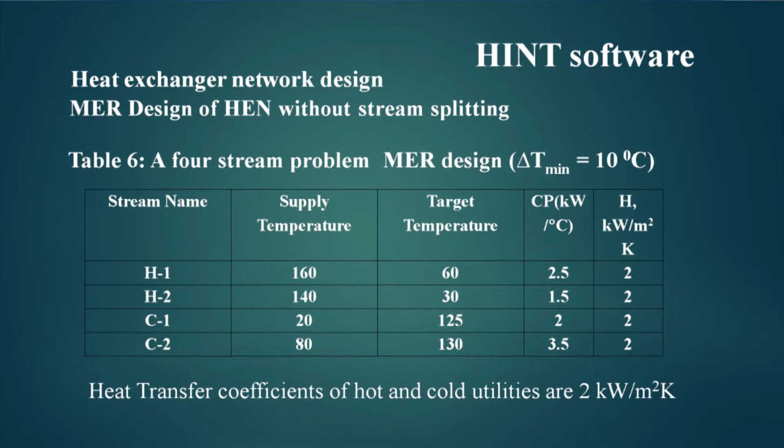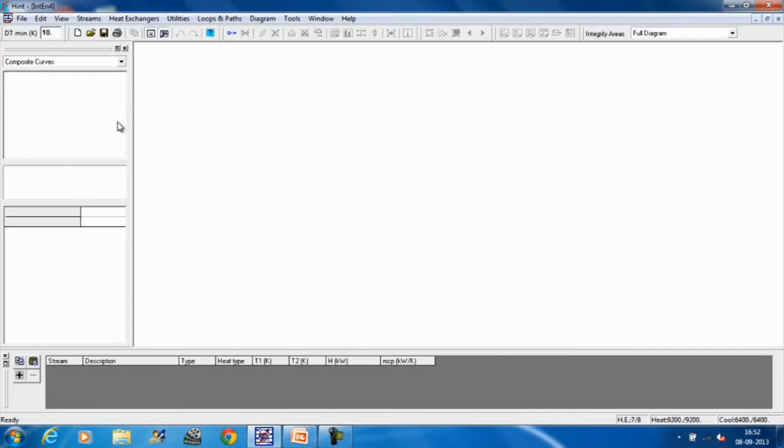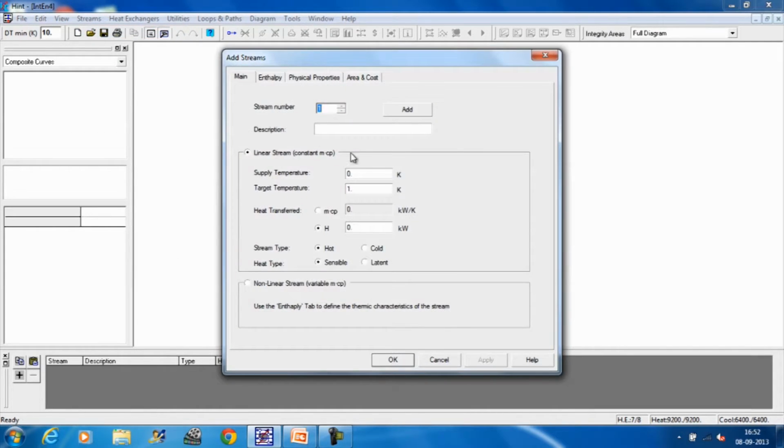Now, let us start by taking the problem. I have opened up the HINT software. Now, we will go for the feeding of the streams, stream H1. The supply temperature is 160. The target temperature is 60 and the value of MCP is 2.5. Stream number 2, this is H2, supply temperature is 140, target temperature is 30 and this value of MCP is 1.5.